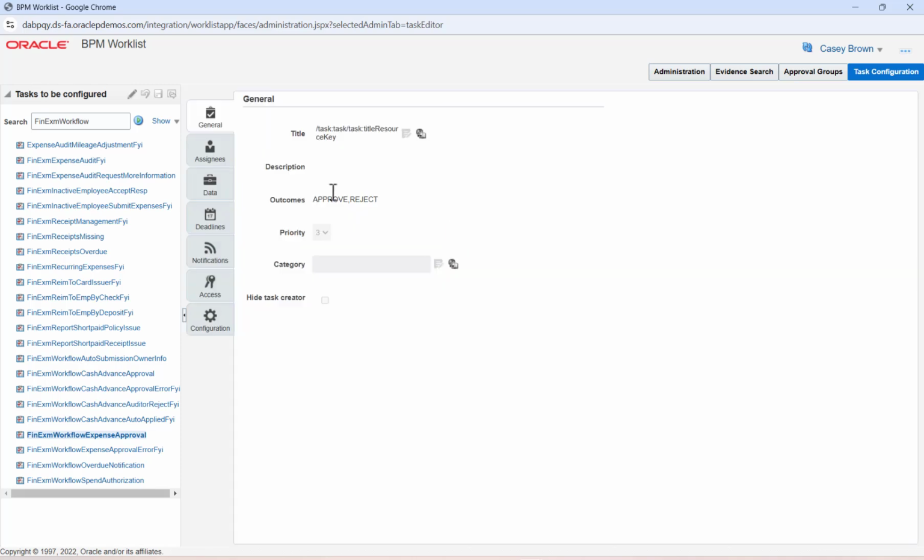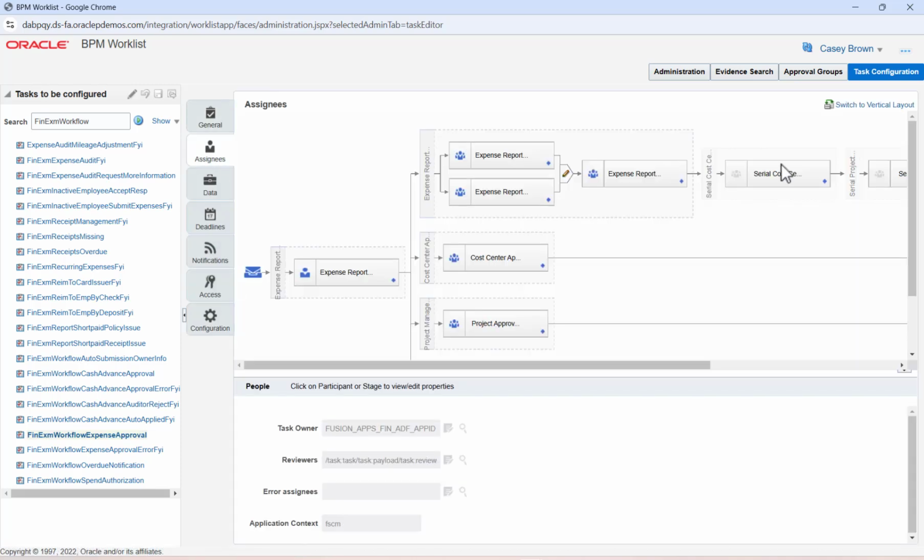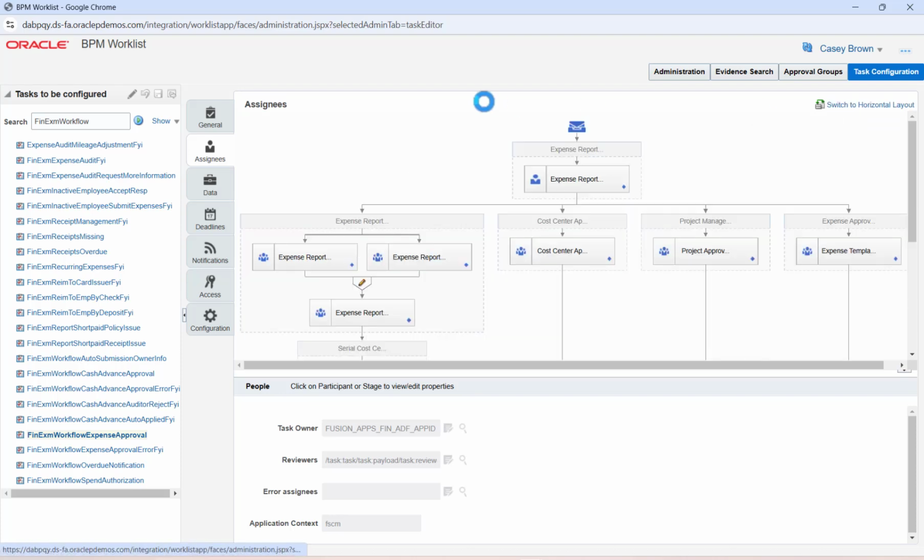You will then click on assignees and change the switch to vertical layout. You will find a lot of rule sets here. First of all, this one is for our expense report. This is for cost center owners in parallel mode. This is for project manager, also in parallel. This is for expense template, a specialist based on expense type, in parallel mode.